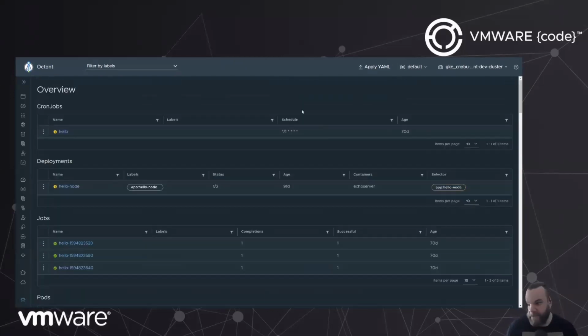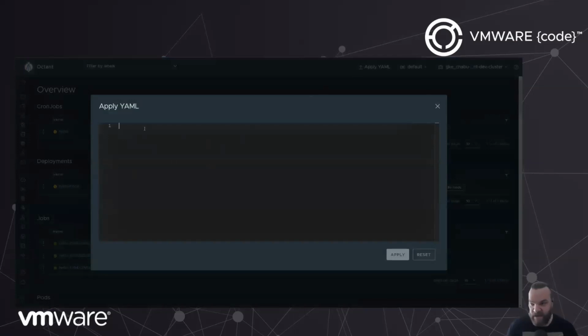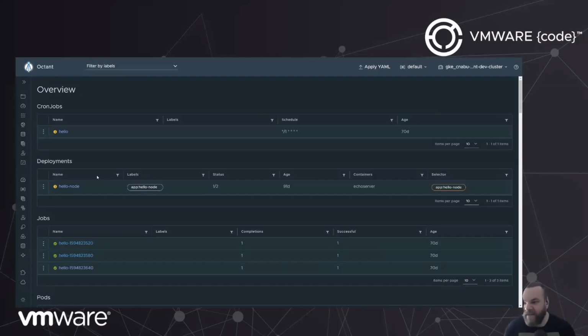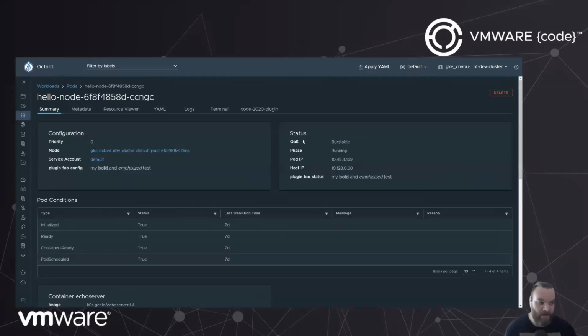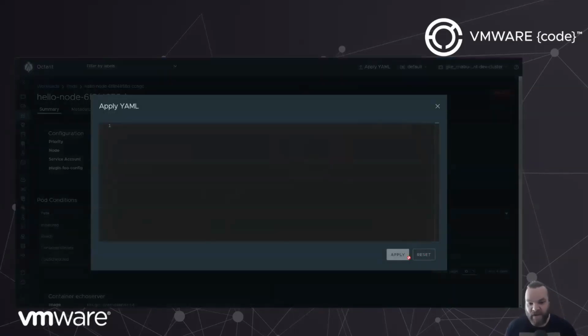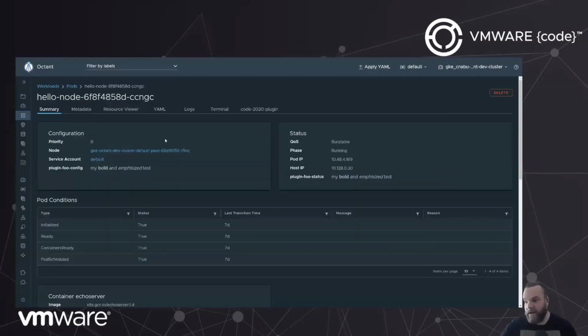The other thing is the apply YAML is now in a modal. Before, it would take you to a whole new page. Now it's contained here. The nice thing about that is if you're in some workflow and you have context for what you're trying to do, when you apply it through here, you're not taken out into a whole new path. So you can still be on the page that you're interested in when you do that.